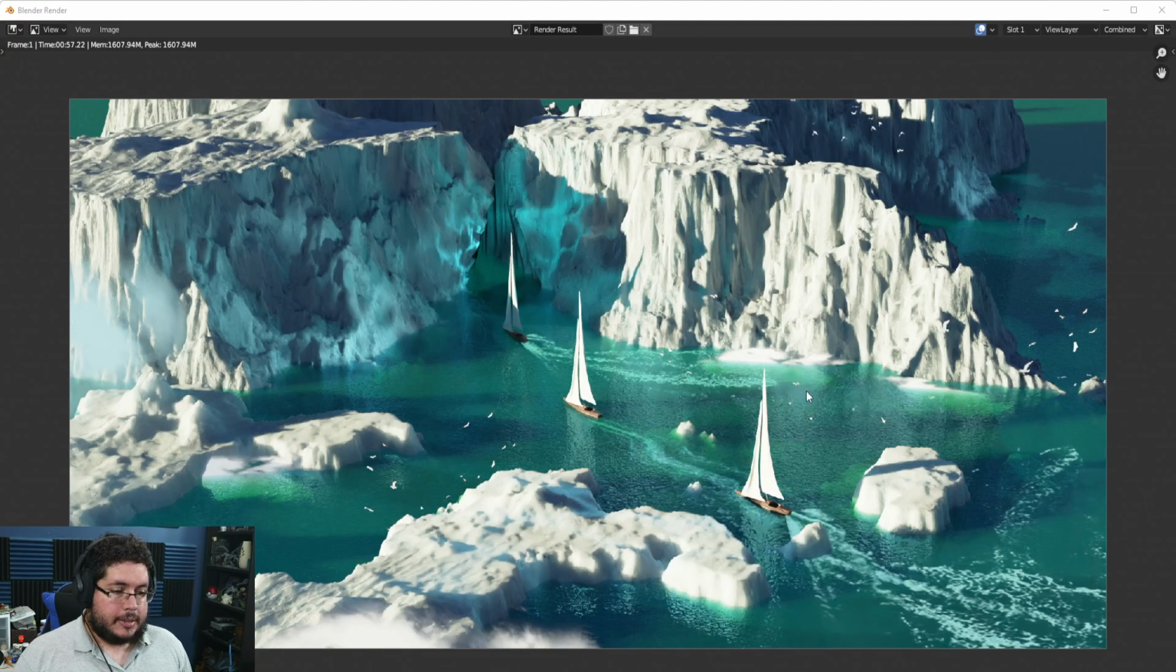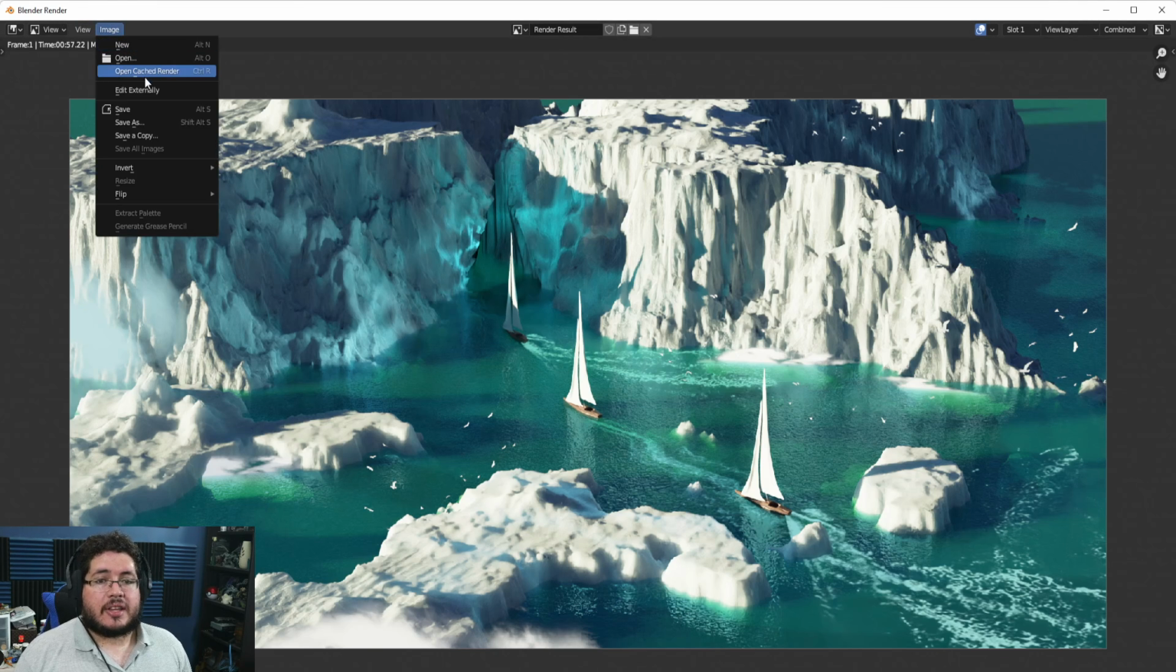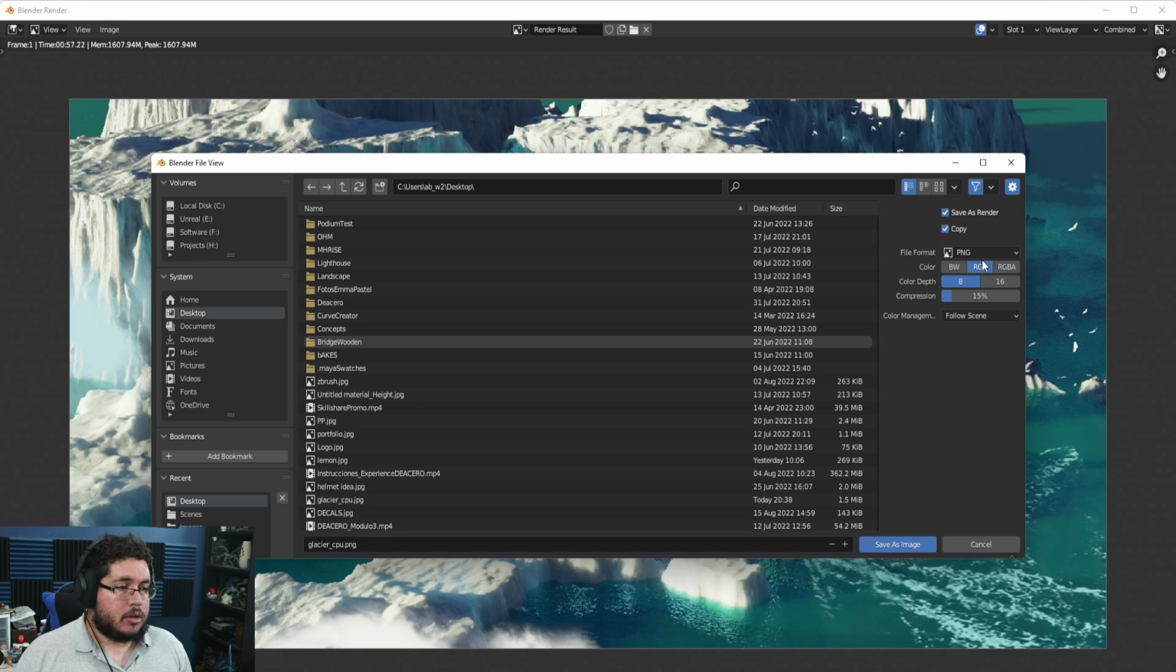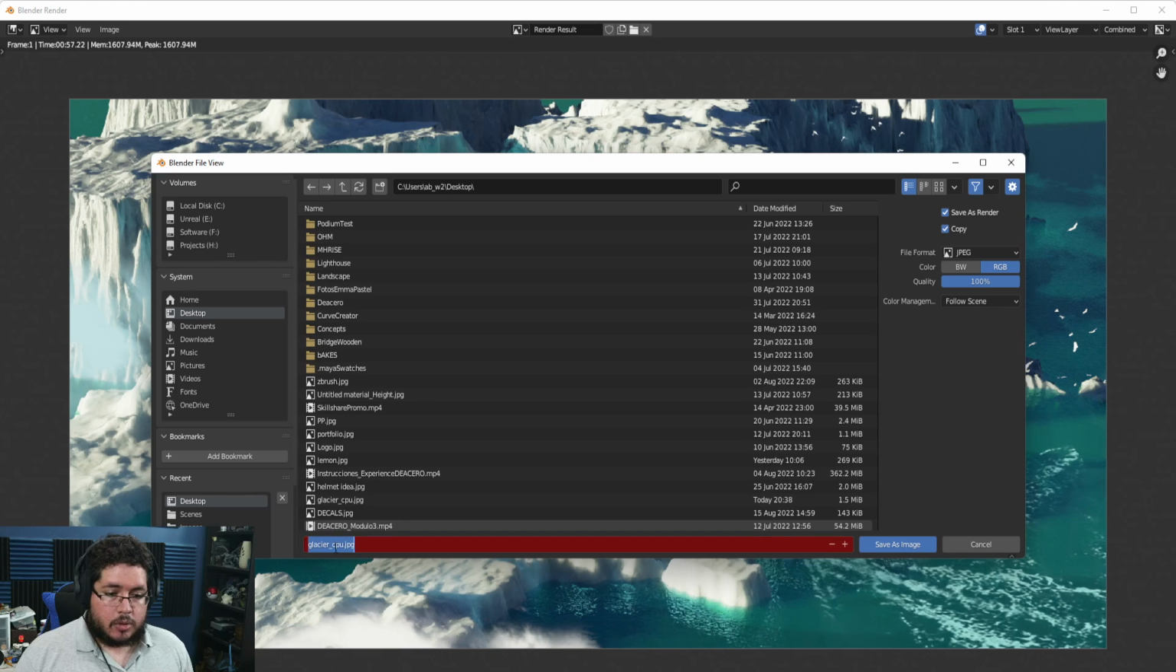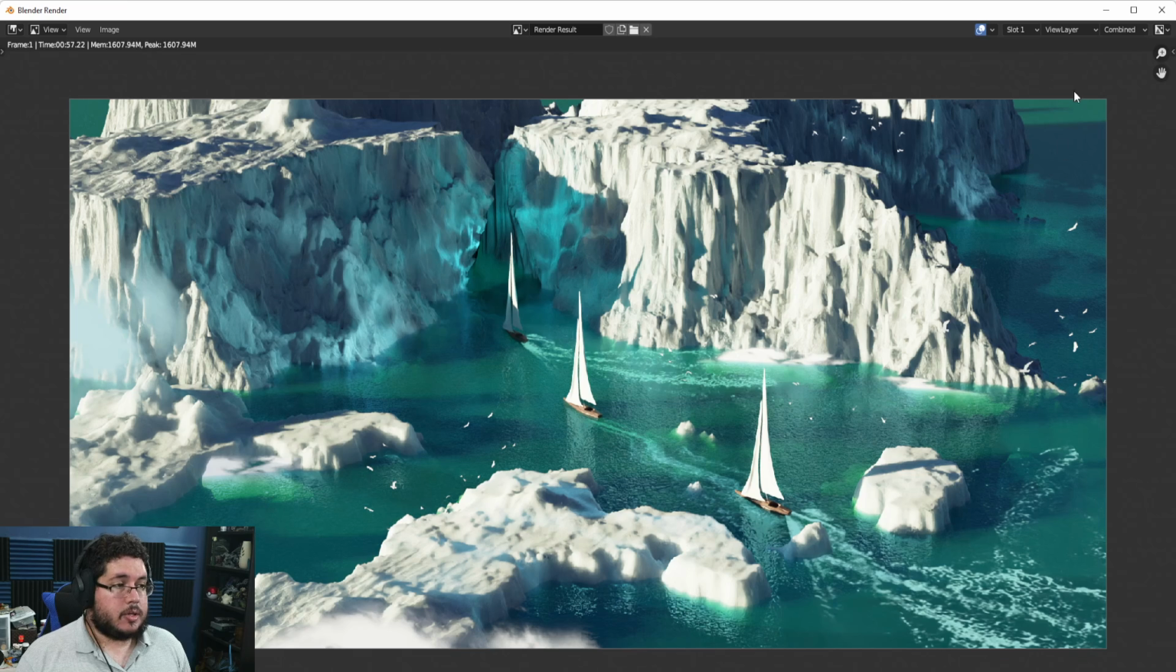Very well, so the render is done. Again, we gave both render CPU and GPU pretty much the same amount of time, and now let's see how nice or the difference between each image. Let's save this one. We're also gonna save it as a JPEG. There we go, 100% quality. We're gonna call this Glacier GPU, and we're gonna save the image.